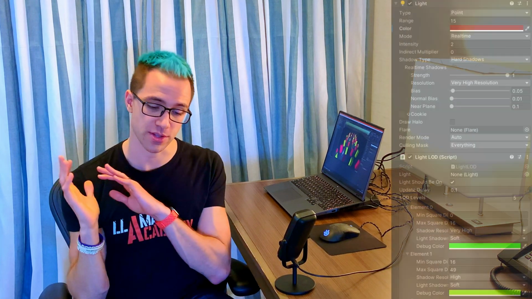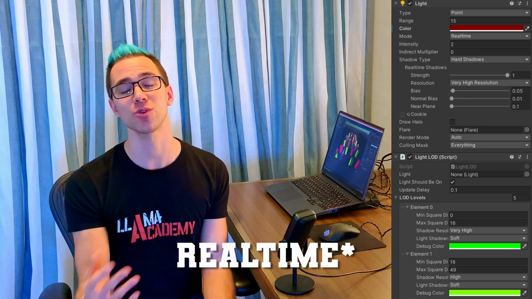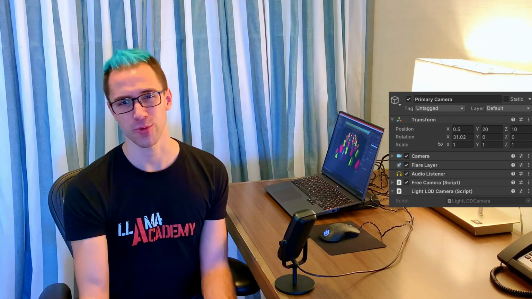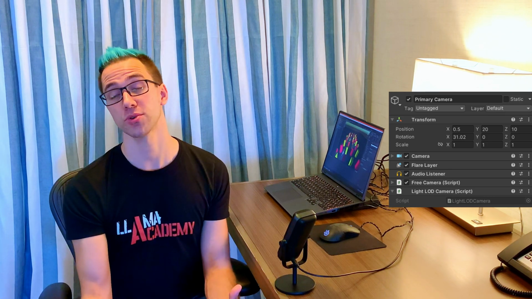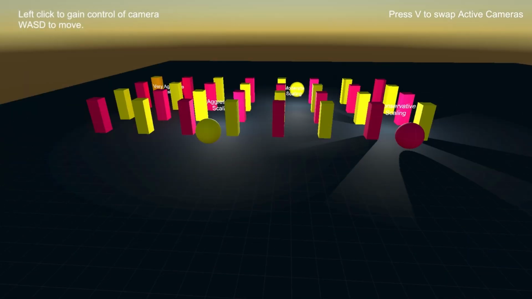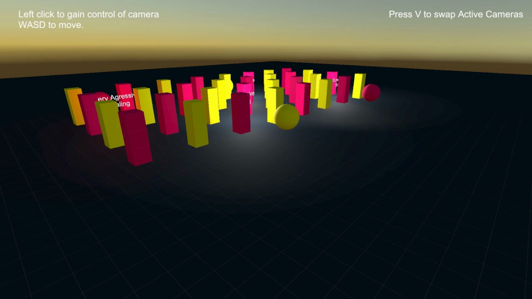Conceptually, all we're going to do is throw this light LOD script on any runtime light, and attach an LOD camera recognizer to our cameras. If you have multiple cameras, then you'll need to toggle which one's the currently active one, and we'll provide the mechanism for that as well. And then your performance should vastly increase if you have large numbers of lights.